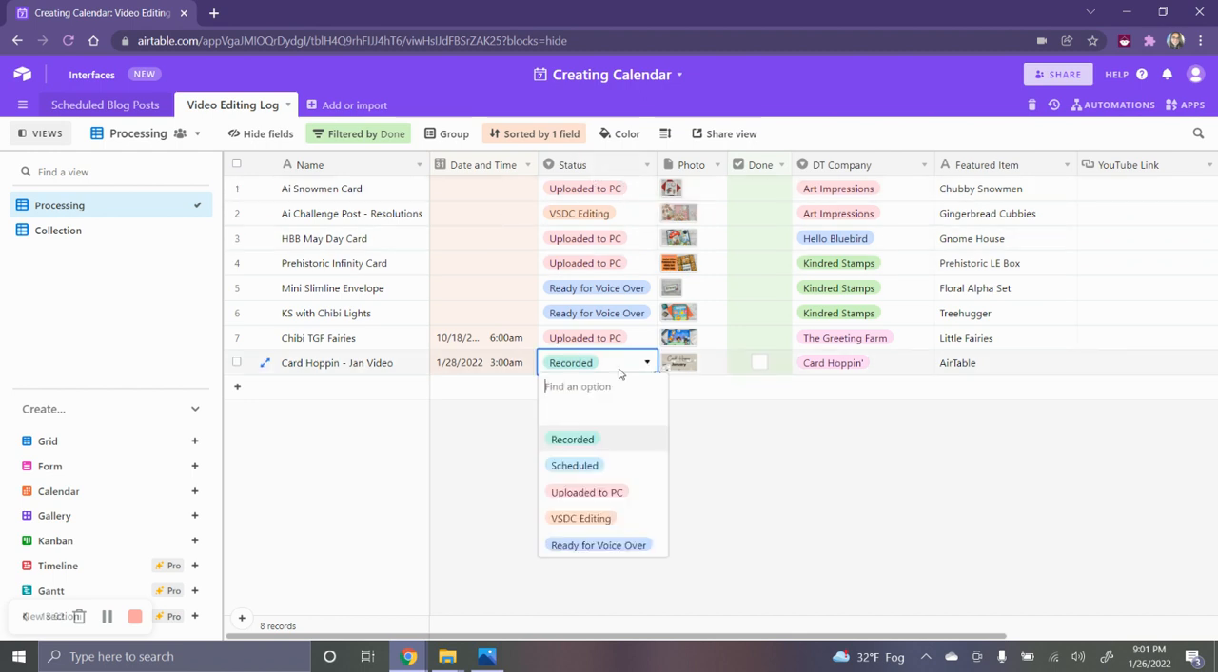Anyways, moving on. And then I have video status. And for video status, I have recorded, and then uploaded to PC, and then I use a VSDC video editor, so that's why I have it there. Maybe you have an iMovie editor, so you could call it iMovie editing. Once that's done, I would put it as ready for voiceover. And then once I've done the voiceover and everything, exported from my video editing software, I could upload it to YouTube, and then it would be listed as scheduled.